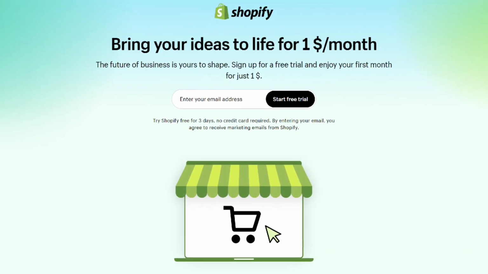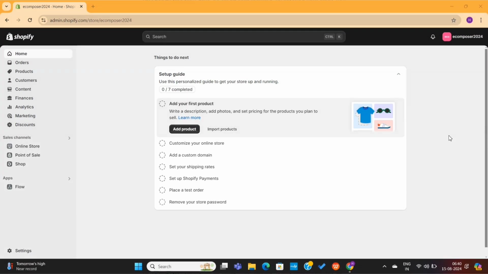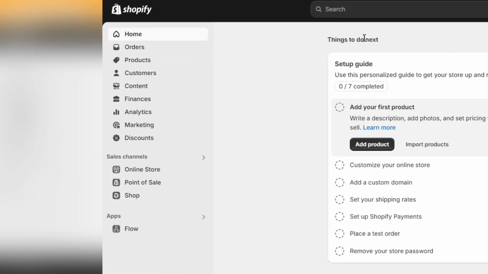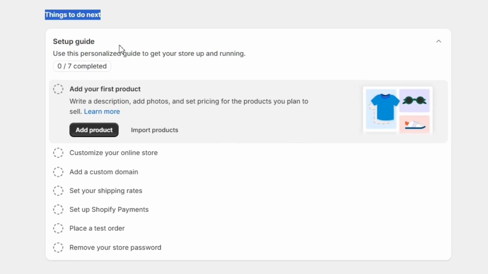The first step will be to sign up for a Shopify free trial. Once it's done, you'll be taken to this page. This is the Shopify dashboard. On the left-hand side, you'll see all the options that'll help you manage your store. Next, you will see this checklist here. You can simply follow this checklist to design our store.